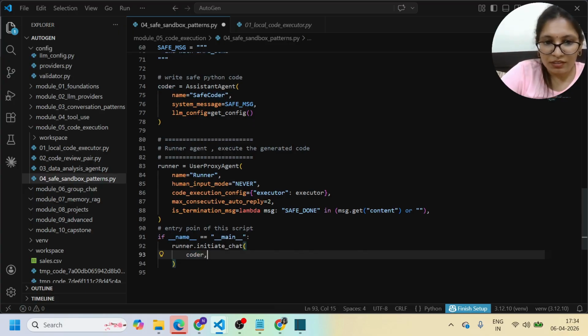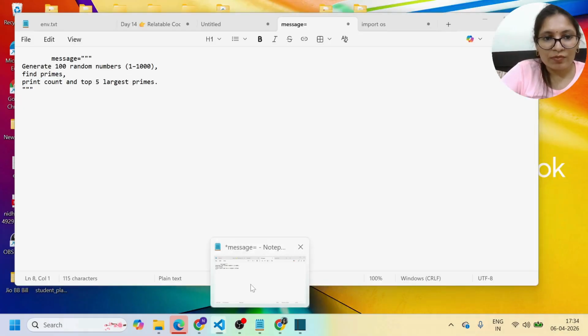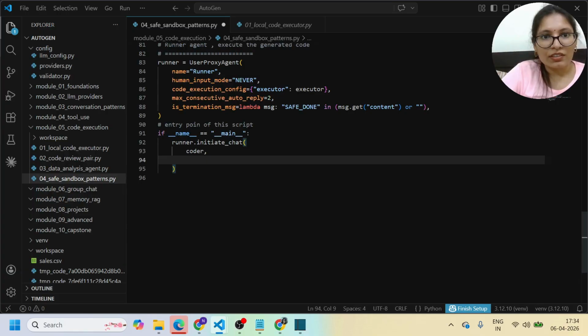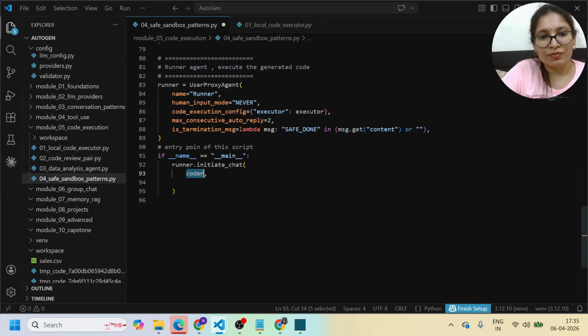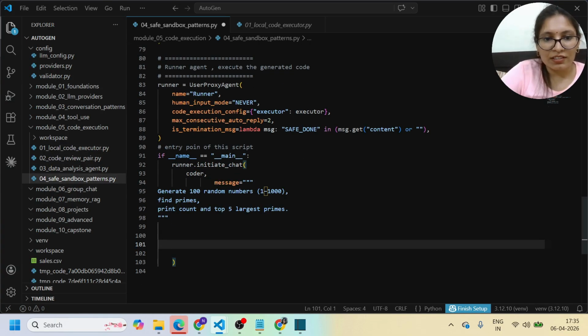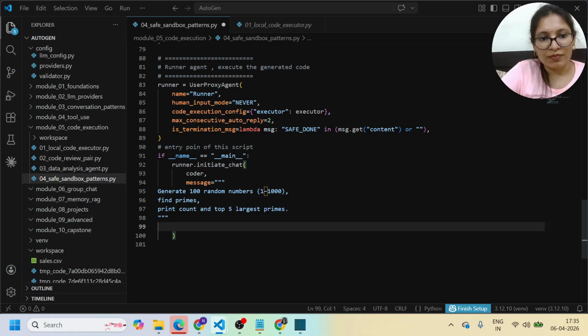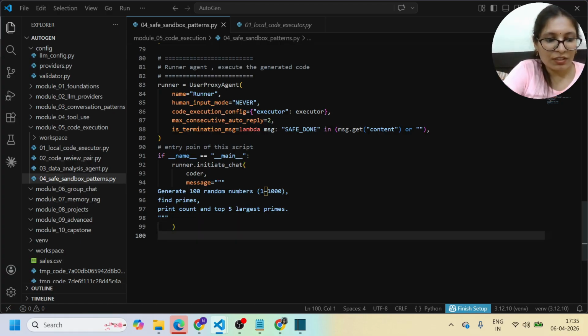Inside this, I just need to write one message. Now you can see runner is going to initiate chat with the coder. This is the runner and this is the coder, and it asks the question in the message. What is the question? Generate 100 random numbers from 1 to 1000, find the primes, and print the top 5 largest primes. Okay guys, I'm going to save this, and now I can run this code.